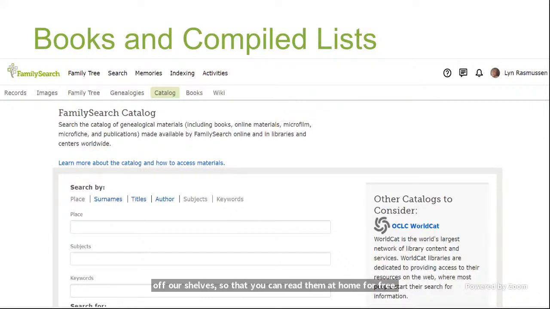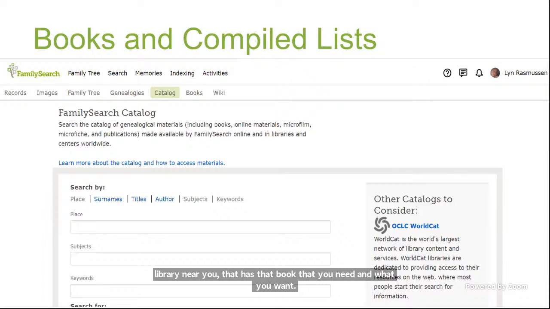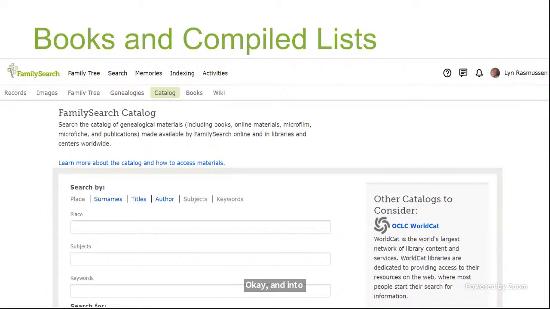If you don't find what you want digital, but you have a title, you can search for that title through WorldCat, right here. WorldCat is a world catalog. That's what that means. So you can find other libraries that have that book, and you might be able to find a library near you that has that book that you need and that you want. Okay, and interlibrary loan is another way that you can use your local library to obtain books, but the FamilySearch catalog will help you at least find the titles. So it's a very useful tool.